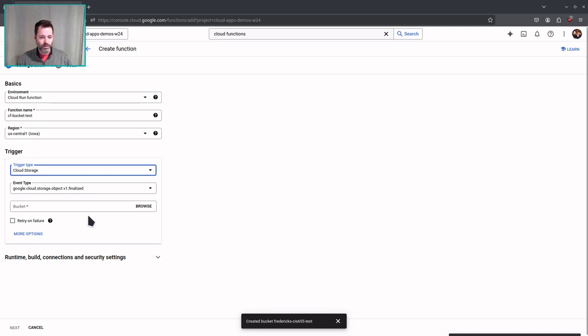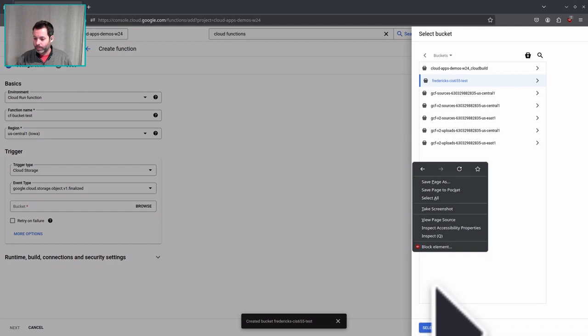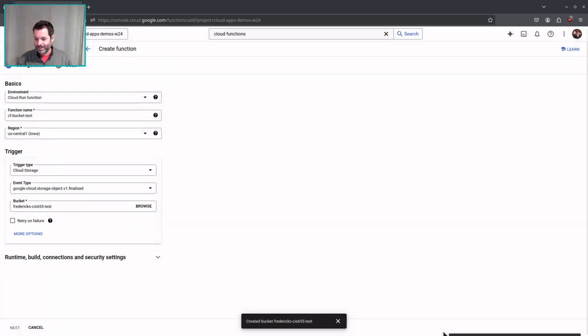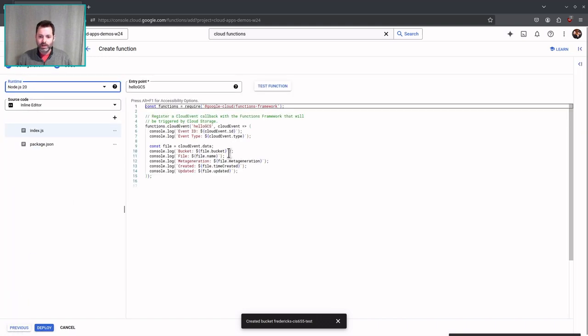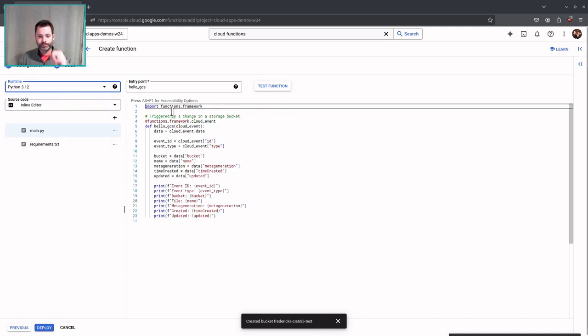So finalized, meaning that we've copied something up there. And I'm going to pick Frederick CIS655 test. Okay, select and next. All right, this is Node. I'm going to go to Python, let's do 3.12. And what I see here, you're probably used to this by now, is boilerplate code for whatever trigger we are using here.